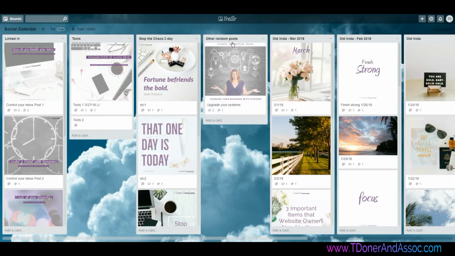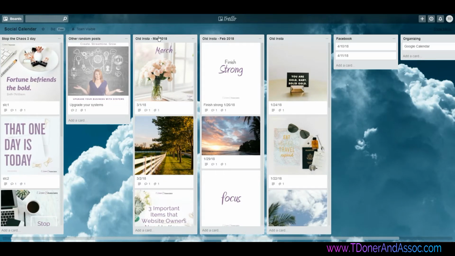And then I have some other random posts, and like I said, I also keep track of all my Insta posts. So I have all of the posts from March and all of the posts from February, and then prior to that, since I was actively working on my Instagram, obviously. And then over here we have what we just added.